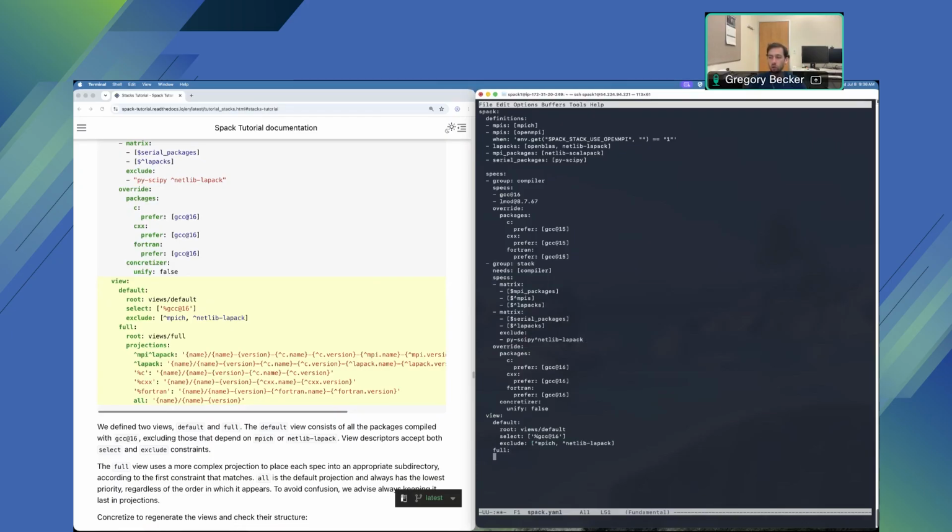And we're going to name a second view full. This name doesn't matter. The only special name for a view is default. We're going to put this in a separate directory. And instead of selecting and excluding what goes into it, we're going to set up projections. So the projections are, how do you translate a spec into a subdirectory within this view? Sorry, my light will turn off if I don't move. And these are evaluated in order. So we have to put the most specific ones first, and then it'll fall through.